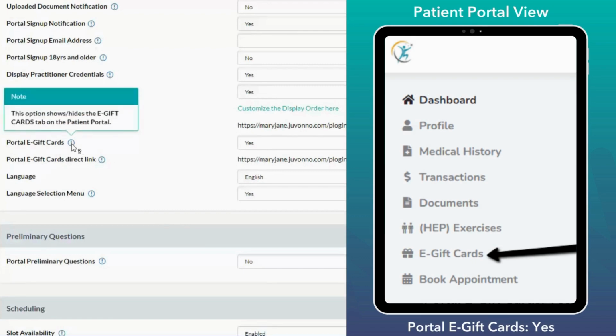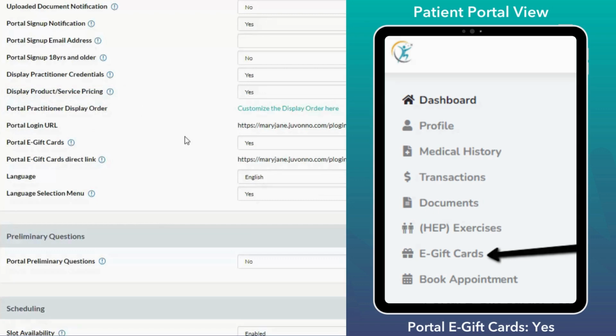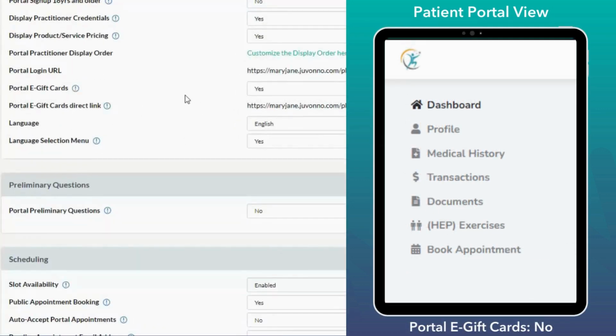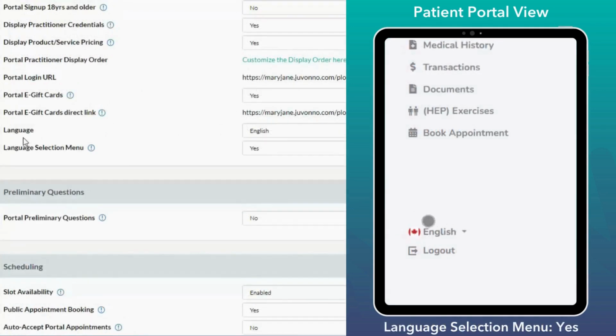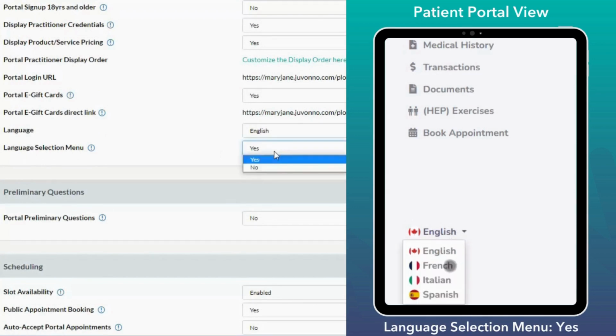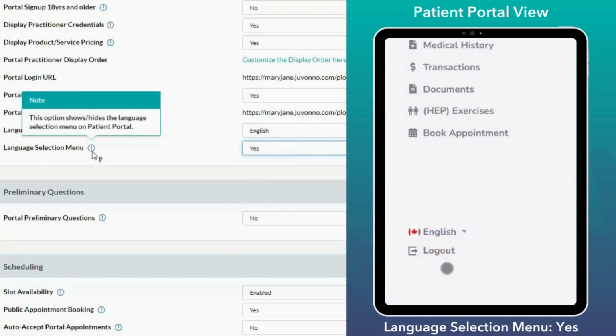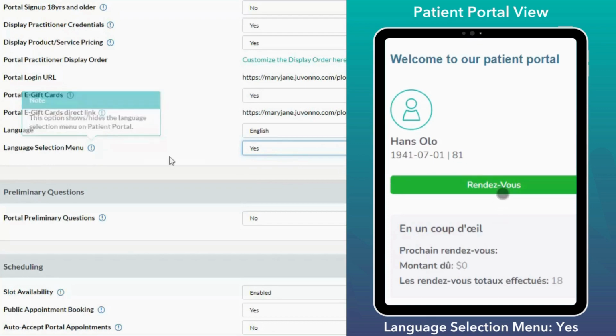The portal e-gift cards, if this is enabled, your patients will be able to purchase e-gift cards on the portal. You've got the portal e-gift card direct link here. You can add a language and you can have a language selector that the patients can select different languages.